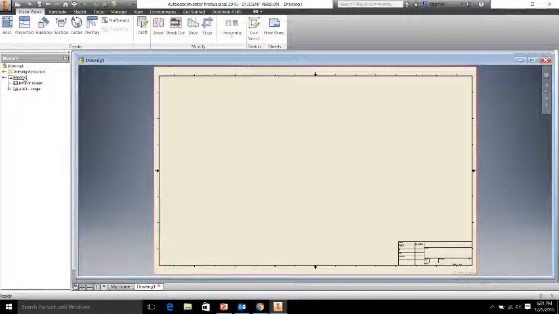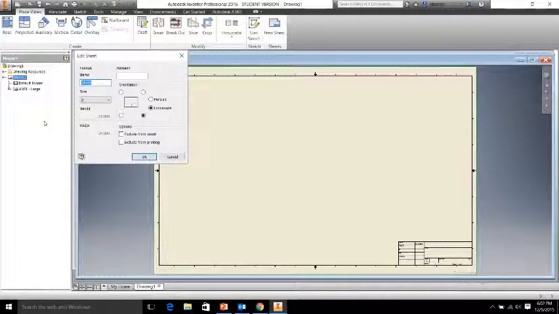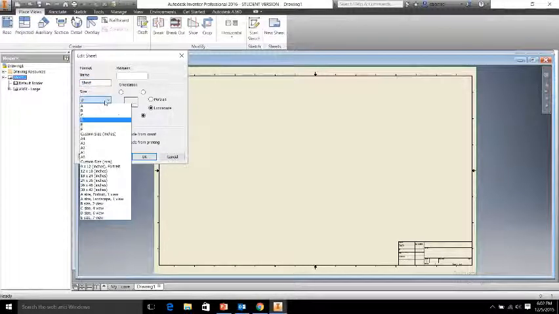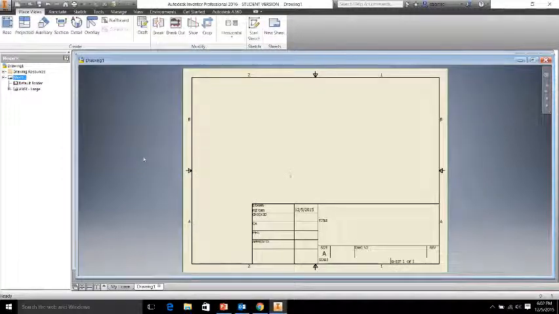We're going to right click sheet 1. You're going to hit edit sheet. Go ahead and click that. We notice it's size D, which actually is 22 inches by 34. So we need to click this drop down, change it to A. We notice the height changes to 8.5 and the width is 11. Once you have that, go ahead and hit OK, and we'll see that it's a much smaller sheet to work with.